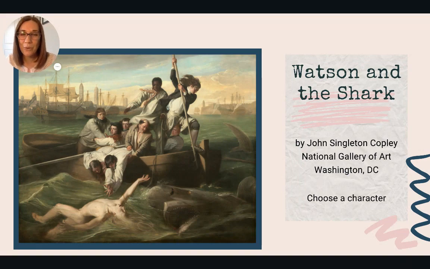What I want you to do for what we're going to create together today is to choose one of the characters in this painting, and then we're going to build that character up in our imagination. So the character can obviously be any one of the people on the boat, or poor Watson in the water. The shark could be your character. That second shark lingering in the background could be your character. I'm looking at boats in the background. People on those boats can be a character. Someone in that city way in the background can be a character.